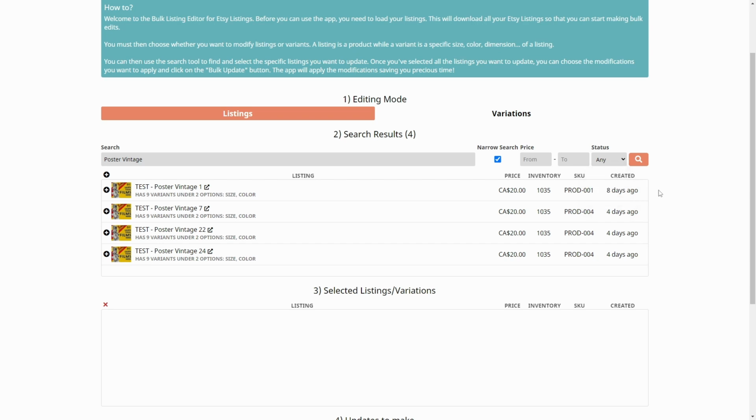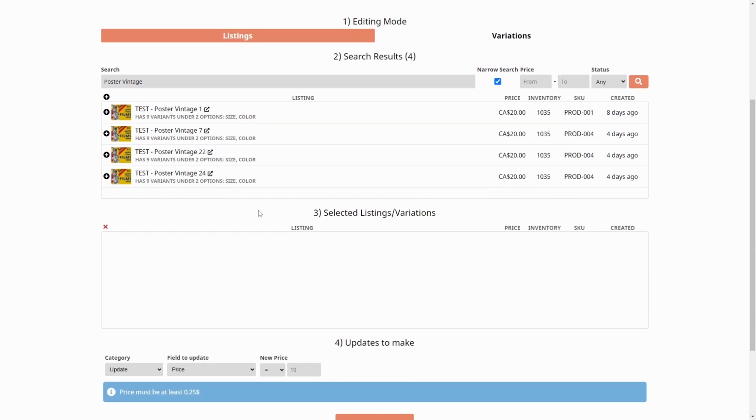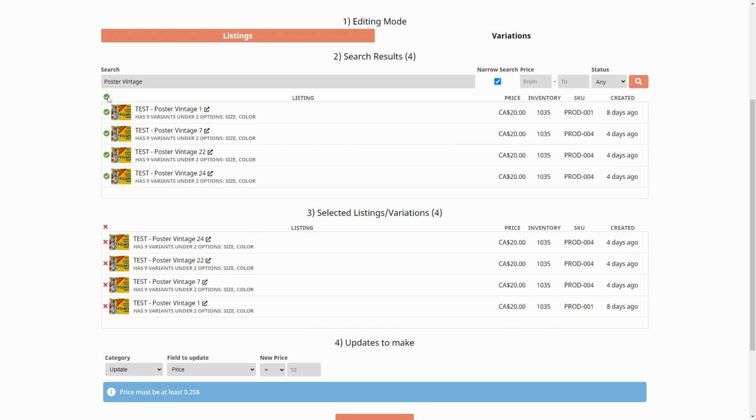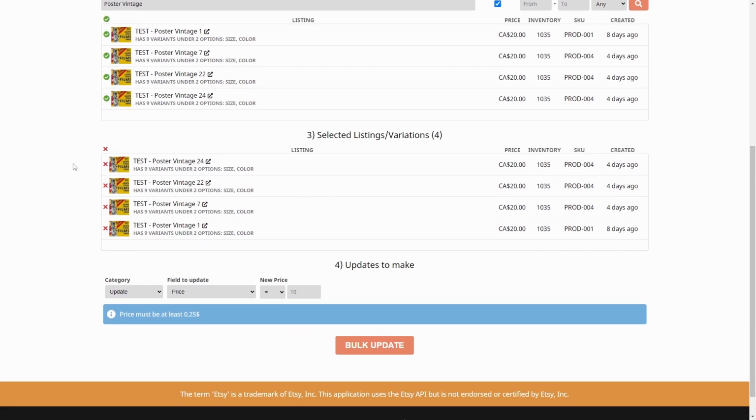Now that we have the search results that match our criteria, we can select specific listings we want to update among these results. For that, we can click on the plus buttons here. Most of the time, you may want to select all the listings directly. You can do that with this button right here. So now we have a list of listings that we have selected and we can start making our updates. You can either delete or modify our listings. In our case, we want to modify the listings.